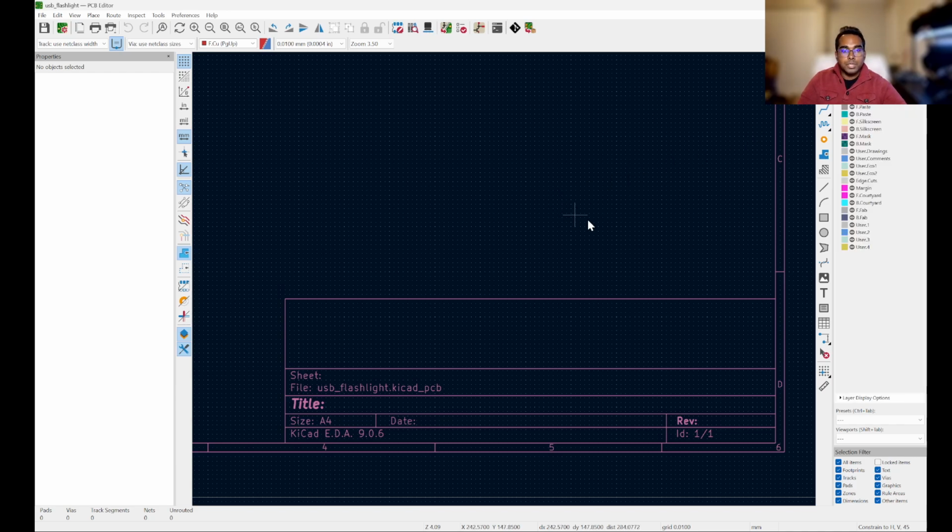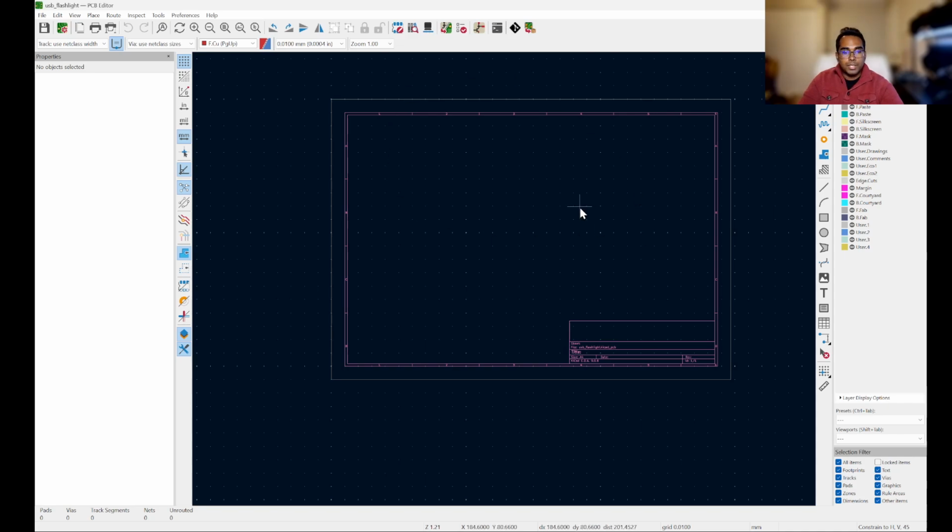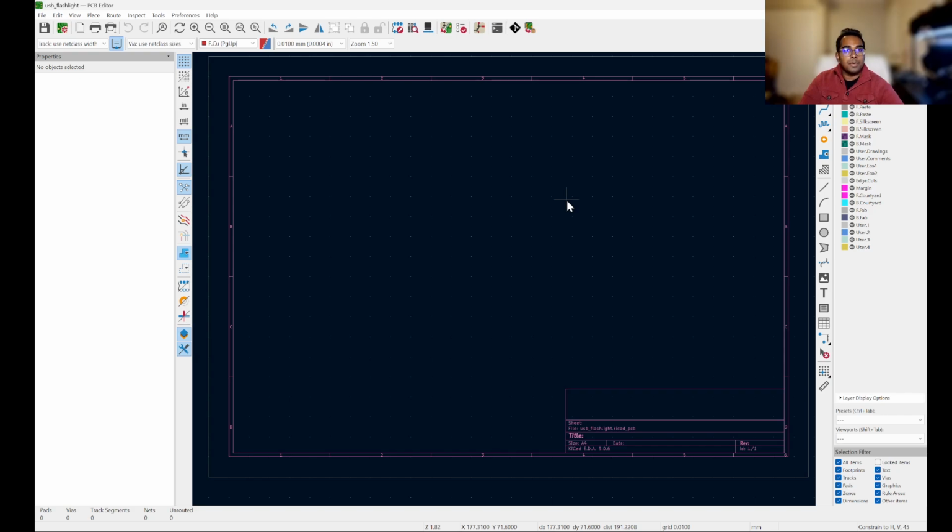Before we actually start putting our components on this board and drawing the connections between them, we need to set up the project, which is the actual physical layout of the project. This part does not really include the schematic that we worked on earlier. For this, we'll go over to File, and we'll go to Board Setup.